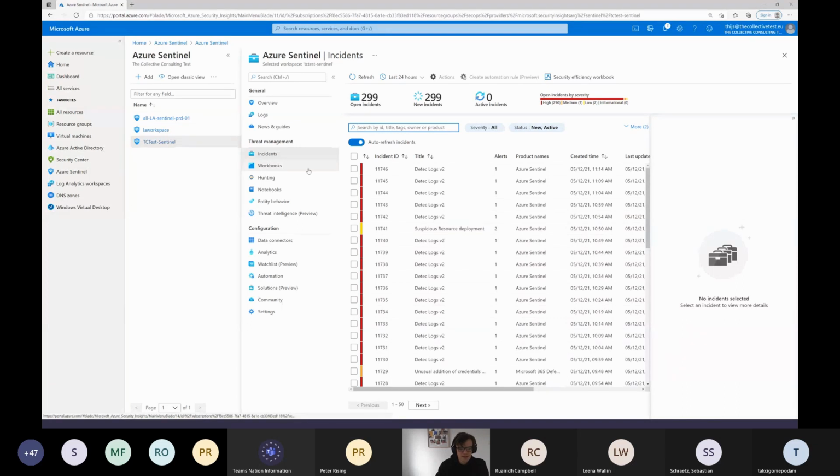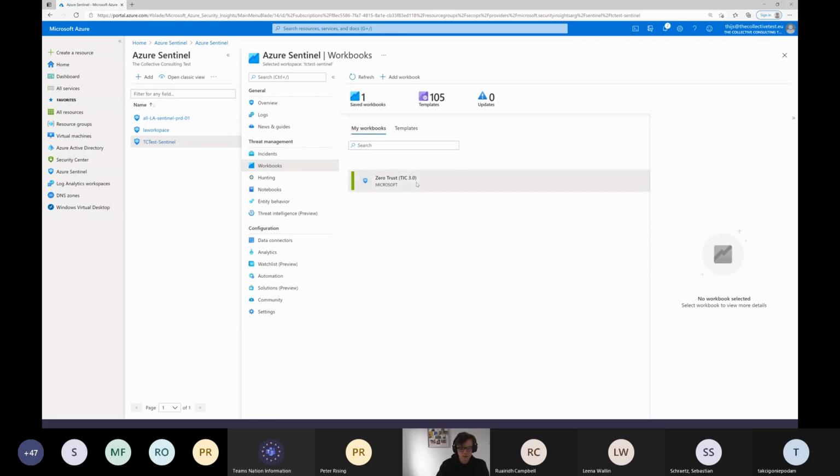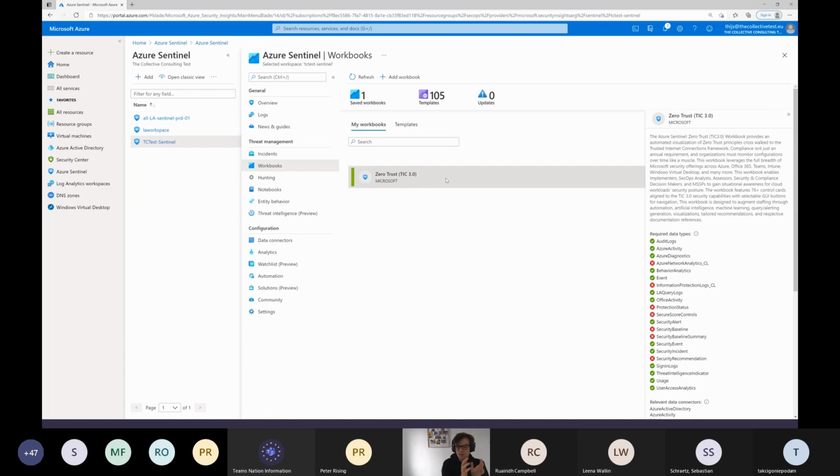If you want to visualize data, as I said before, we have workbooks. Workbooks are really to show your manager what's going on. To visualize the data, instead of showing him raw logs, you can create a nice graph or a nice query to show what the data is inside of Azure Sentinel. So this is just a generic introduction into Azure Sentinel.